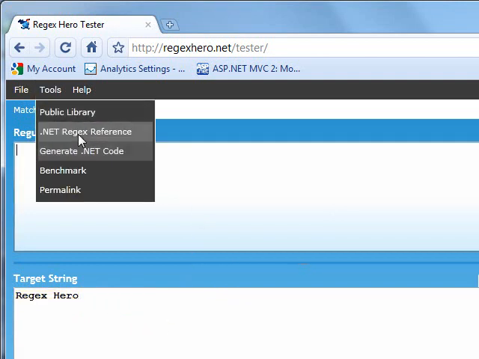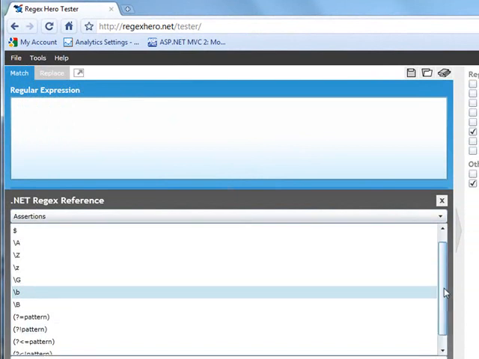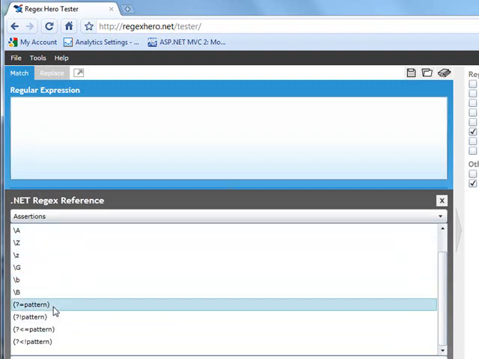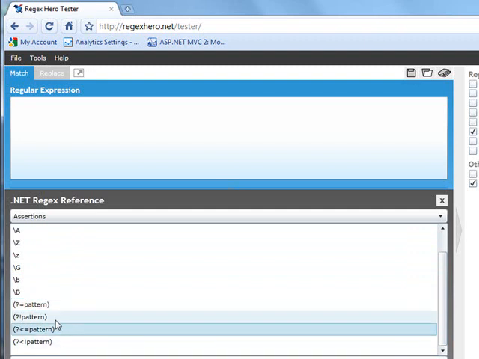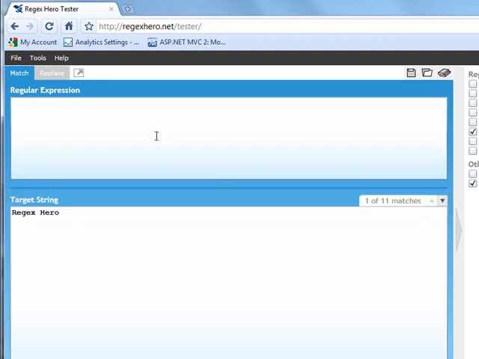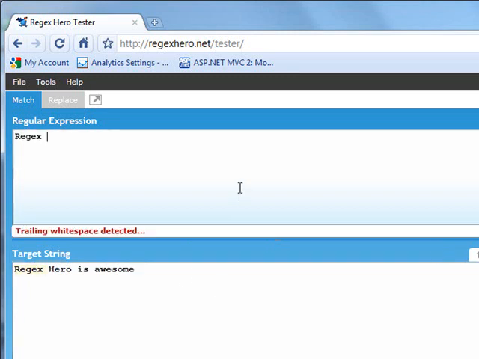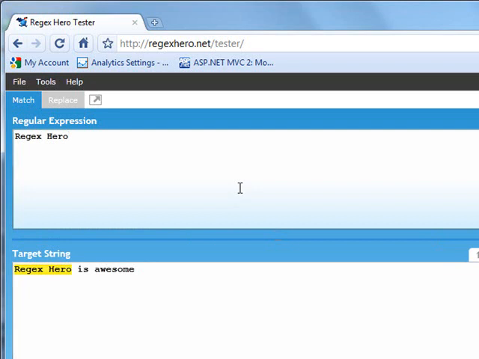There's a few more I want to go over. You can check out some of these others yourself. I'm not going to go over all of these, but I want to touch on the look aheads and look behinds in here because they're very cool as well, very powerful. So let's demonstrate that. How about regex hero is awesome? All right. We want to match regex hero. And let's say we only want to match regex hero if it is awesome.